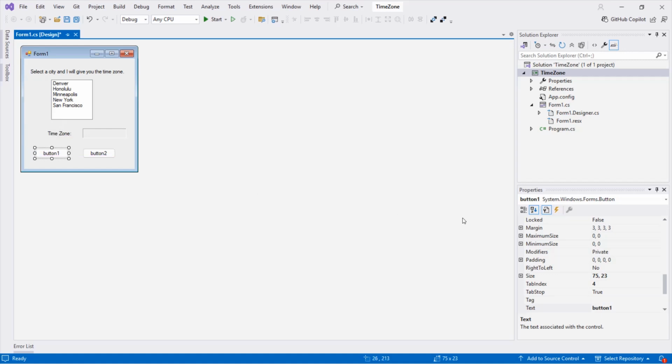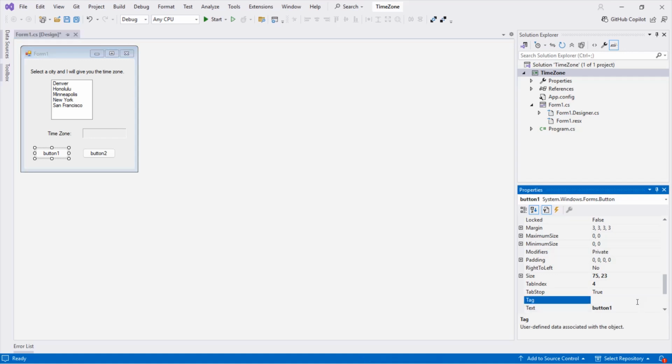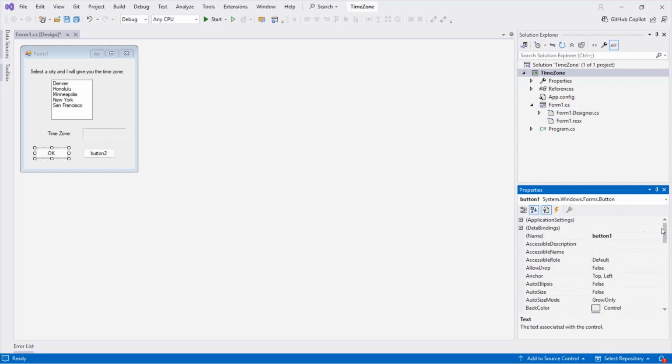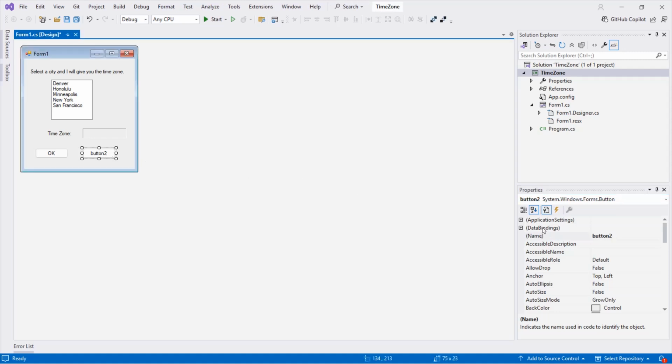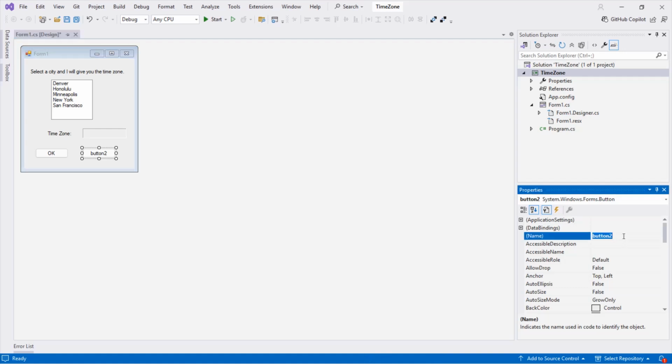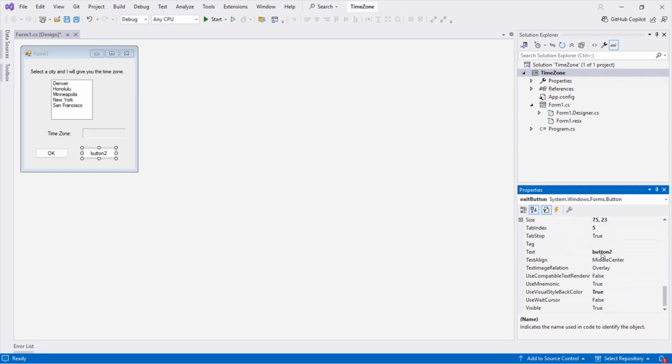Okay, so this is going to be our OK button. The text in here is going to be OK, and the name is going to be OK button. And then this one here is going to be our exit button. So the name is going to be exit button, and the text will be exit. And that takes care of our format.